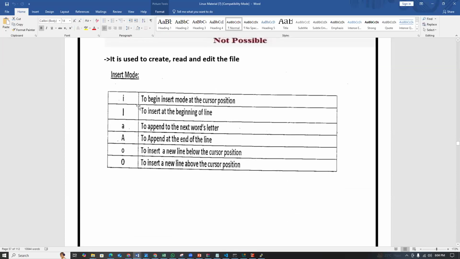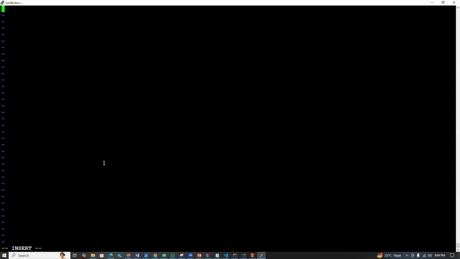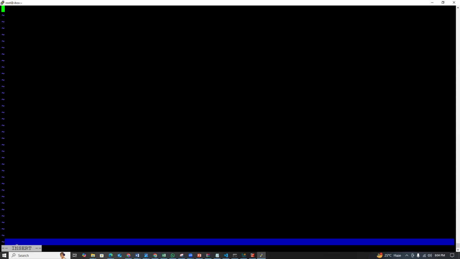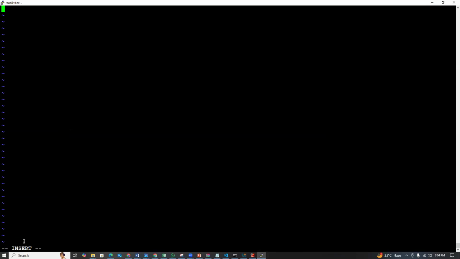Small i is nothing but to begin insert mode at the cursor position. Capital I is to insert at the beginning of the line. A is to append. Just remember I is for insert. How do you know whether you are in the insert mode or not? If you press the I button, at the bottom it shows INSERT. Right now you are in the insert mode, and you can add the data.